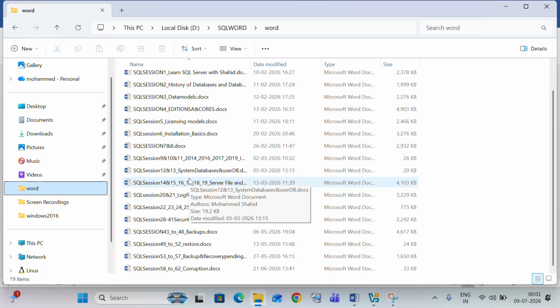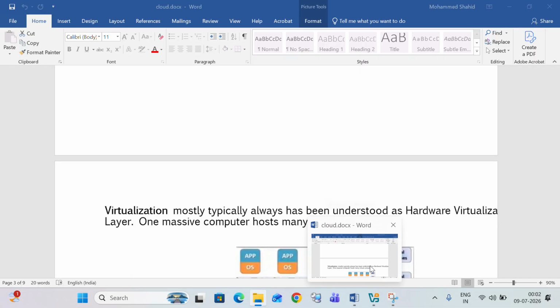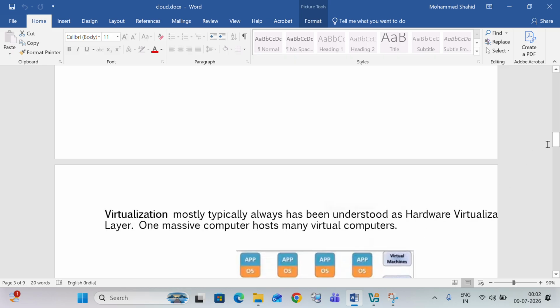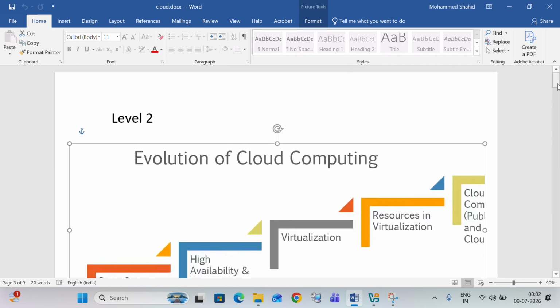From what we have done till today, you will be practicing level 1 on your laptops. You will be installing SQL Server and playing with the databases. From now onwards, we are going to continue with a fresh new topic, and today I am starting with level 2 topic. In level 2, we are going to cover the evolution of cloud computing.